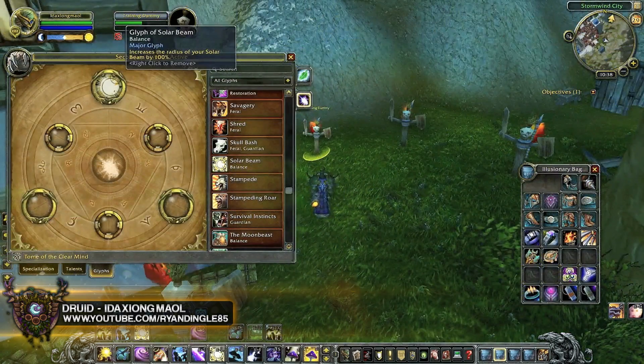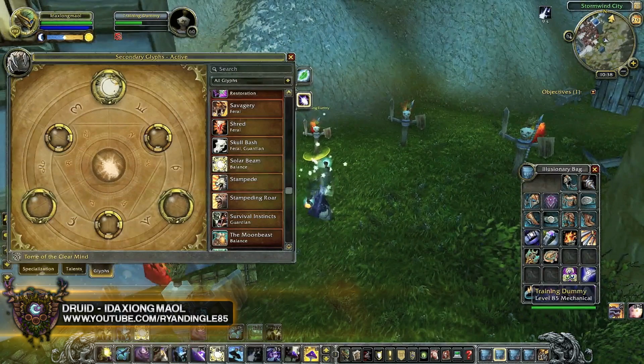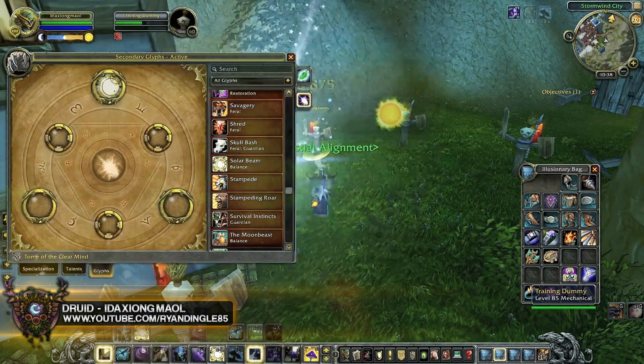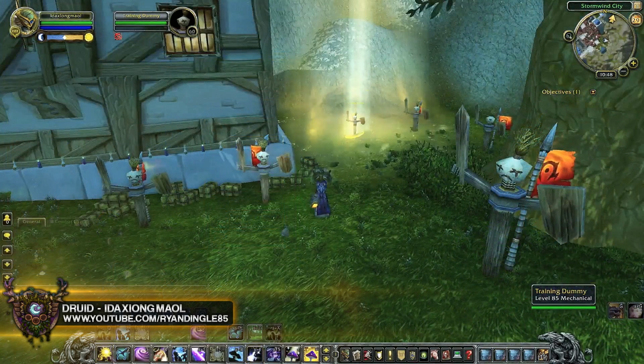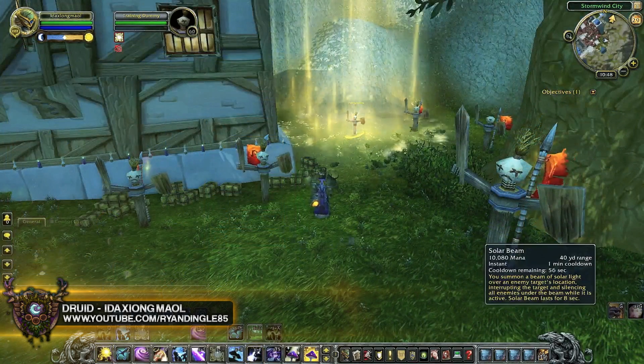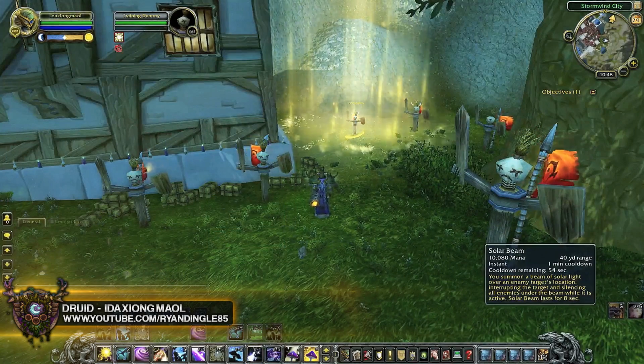Two of the other changes coming in 5.1 is now Solar Beam only lasts for 8 seconds. And the Glyph of Solar Beam has now been changed to increase the radius rather than the duration of the Solar Beam. And by increasing the radius, I think this is going to make it much more effective for Arena, RBGs and PvP in general.